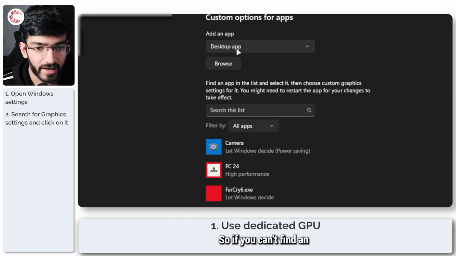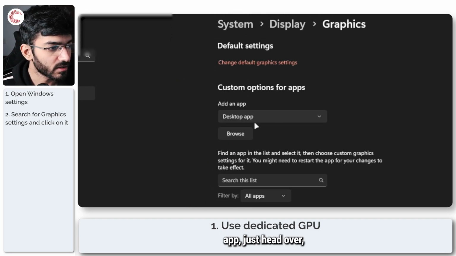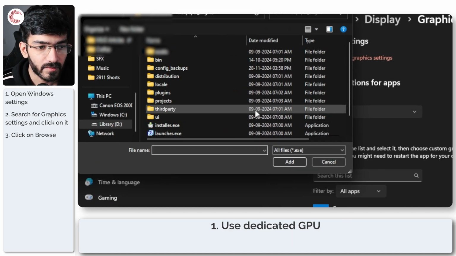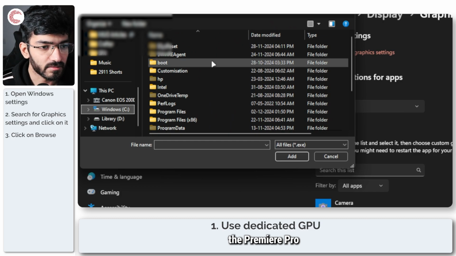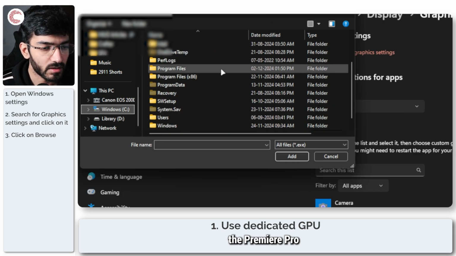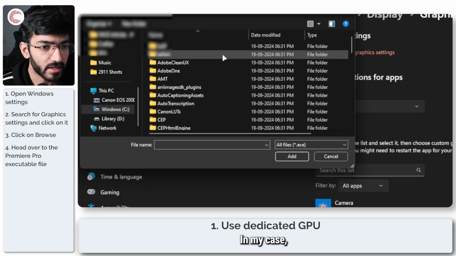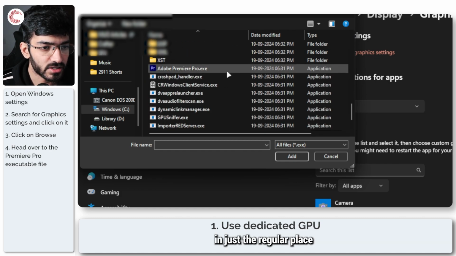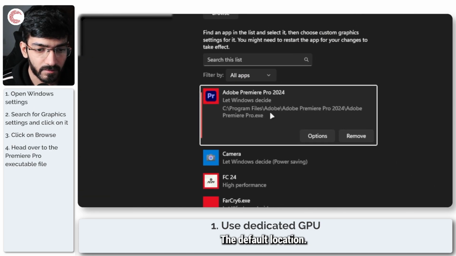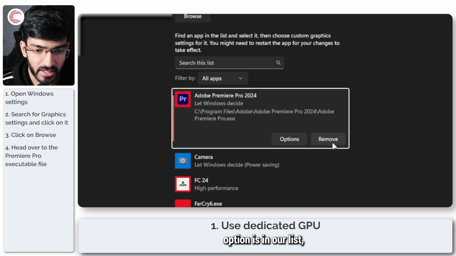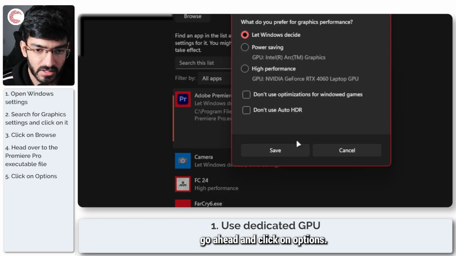So if you can't find an app, just head over, click add an app, click browse, and now we're going to find the Premiere Pro executable file wherever you have installed it. In my case, I've installed it in just the regular place where it goes, the default location, and here we are. Now that this option is in our list, go ahead and click on options.